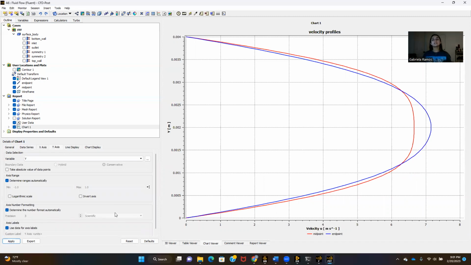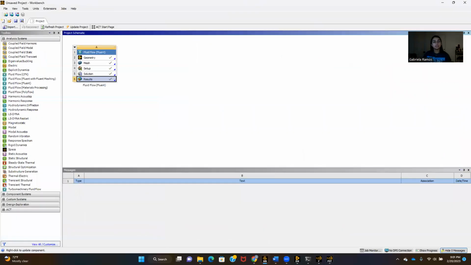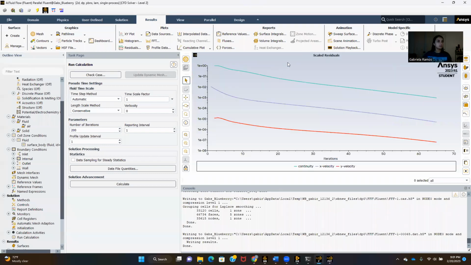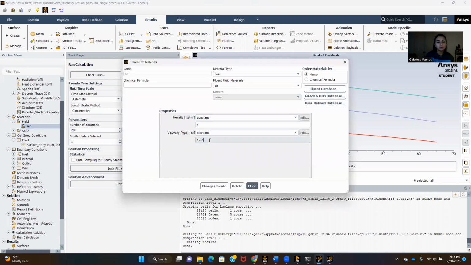Alrighty, looks good. So now we're going to switch back over to Workbench and make those changes for the Couette flow. So actually, let's go back to setup. I'm going to exit out of these velocity vectors. I'm going to change the viscosity of my air to 4.